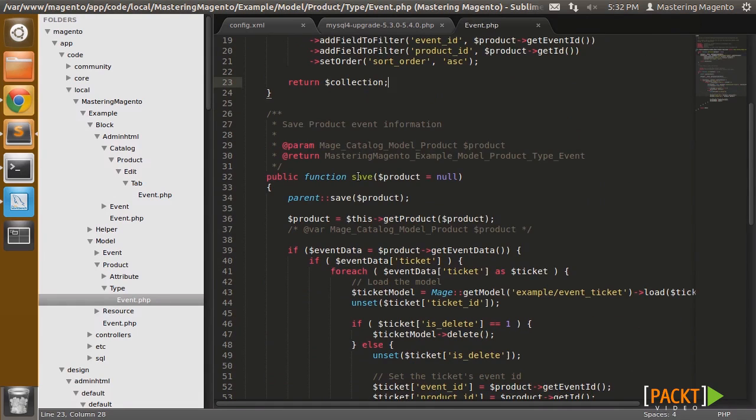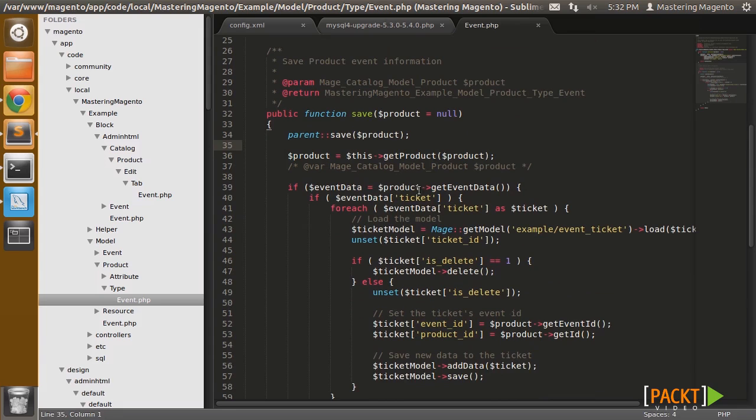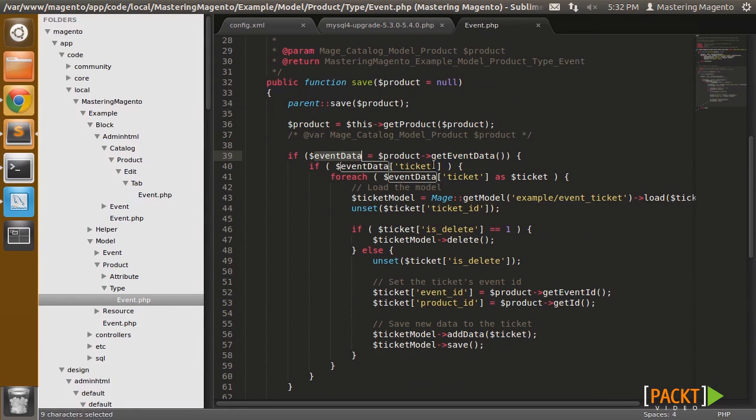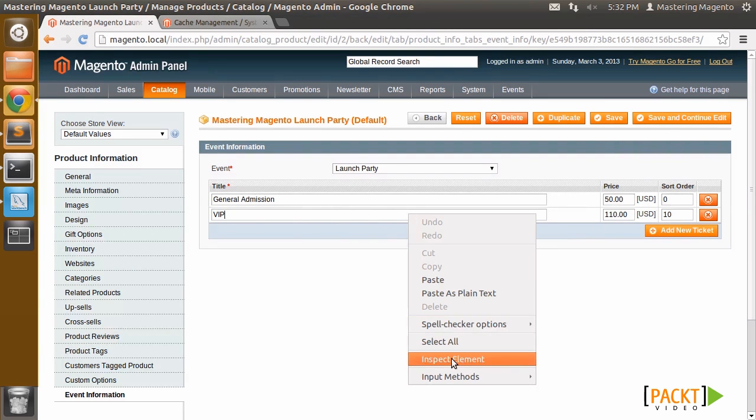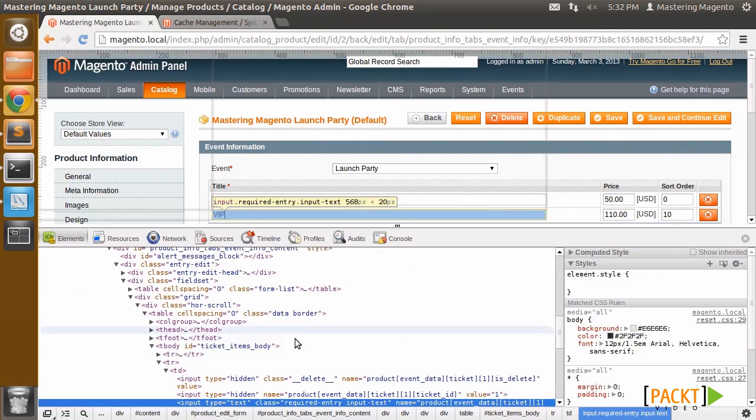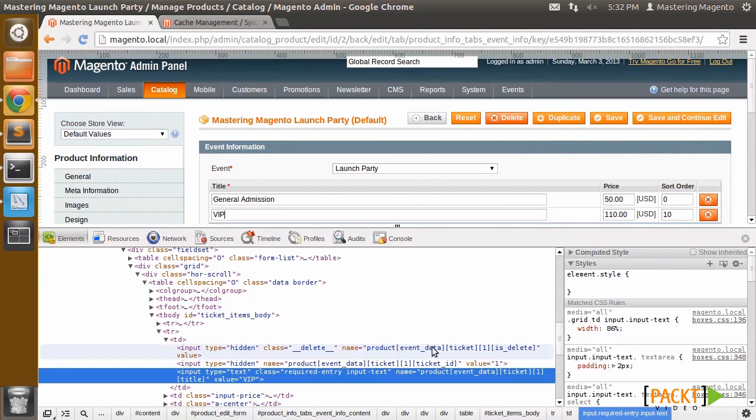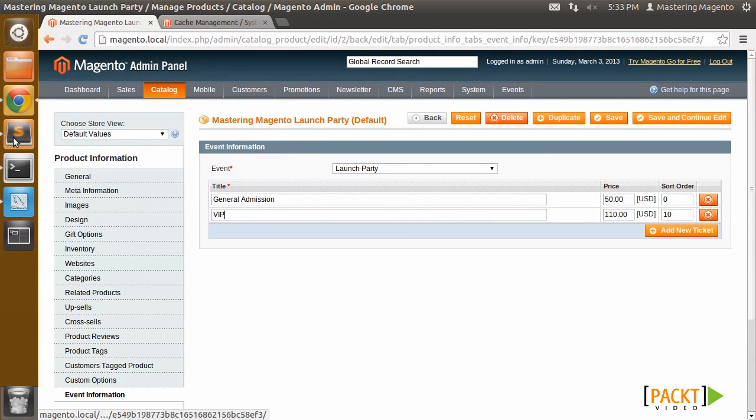So this save function is a magic function that Magento looks for. And if it finds it, it's basically going to allow you to process any extra logic that you want to occur when this type of product is being saved. So we don't have to add any observers or anything. This is all done through the product type model. So in this function, I'm basically checking for the event data. If you take a closer look at the front end, you'll see that all of these form elements have event data as the first index of the name. So that's going to be automatically set in the controller.